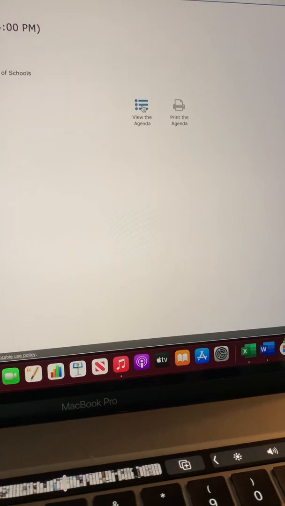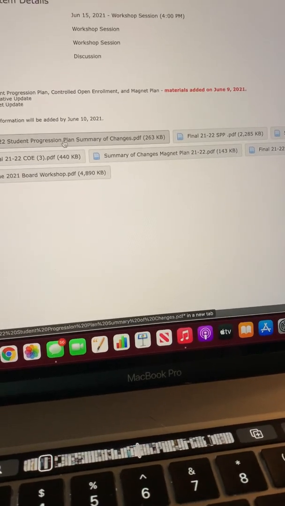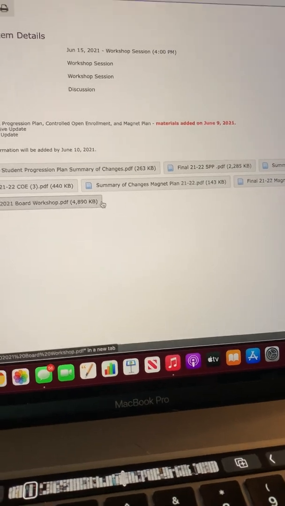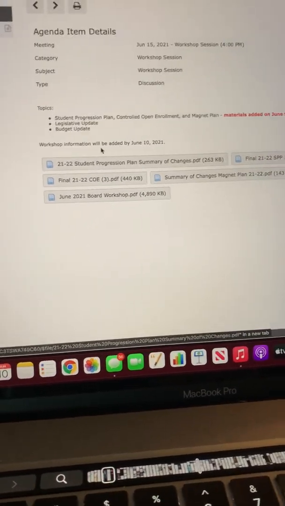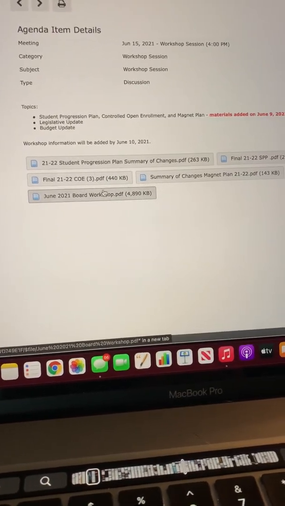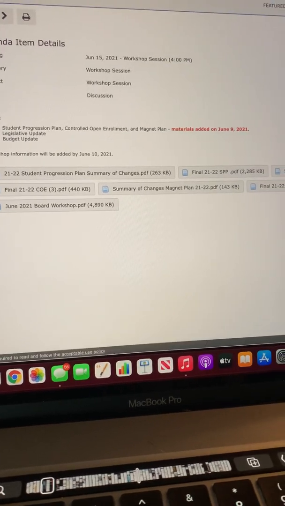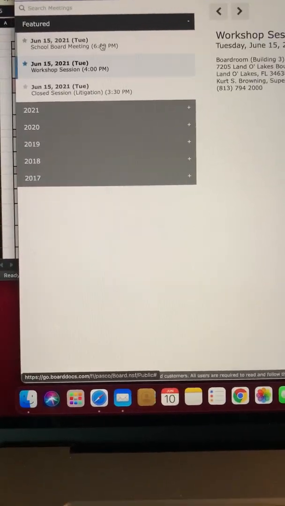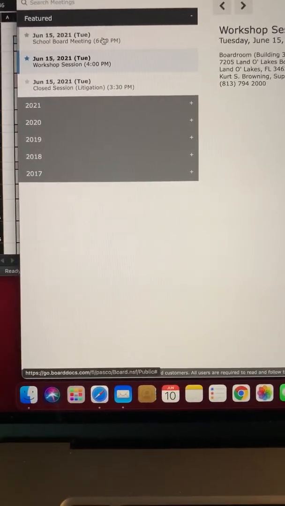Let's see the workshop session. Again, you come over here, you click view agenda. Okay, so they do have all these items for the workshop session now. I'll be going through these today. I'm not going to do that in this video right now. But these you definitely need to look at, because a lot of them speak to the consent items that will be on the agenda that are automatically approved. No discussion, you won't hear any information about it. And that's how things get slid through without us knowing.